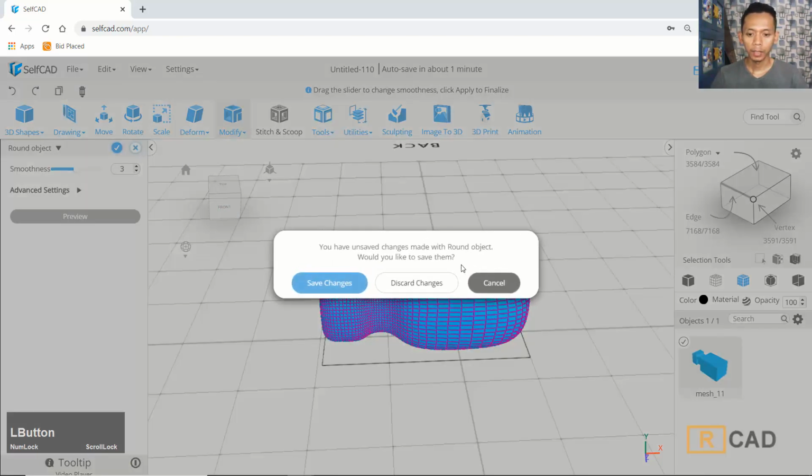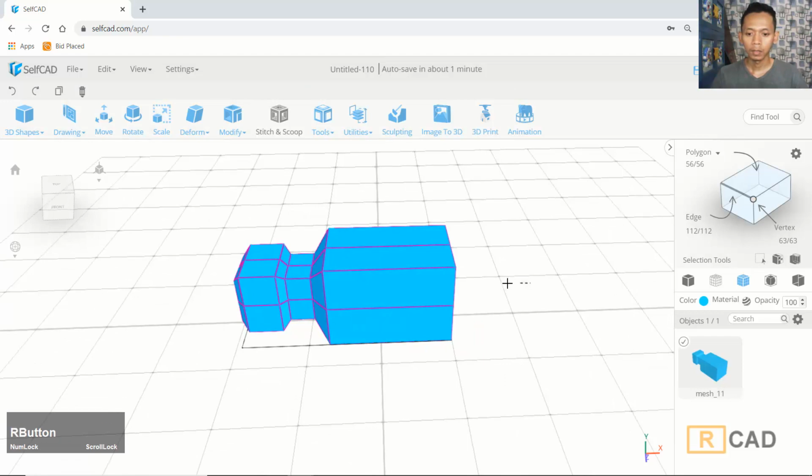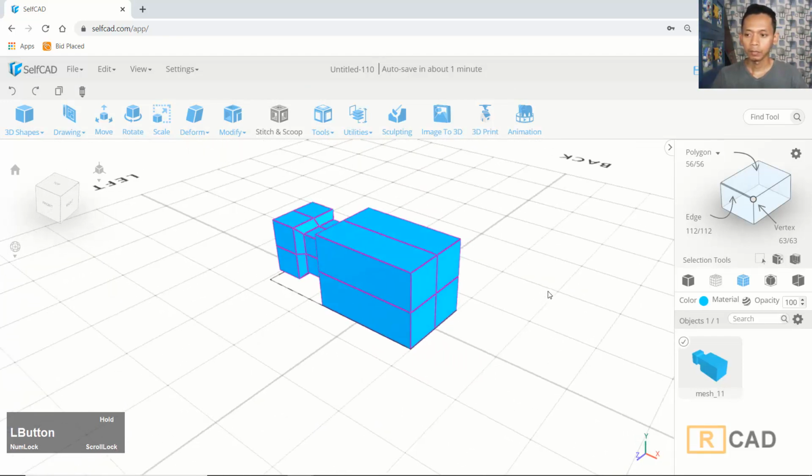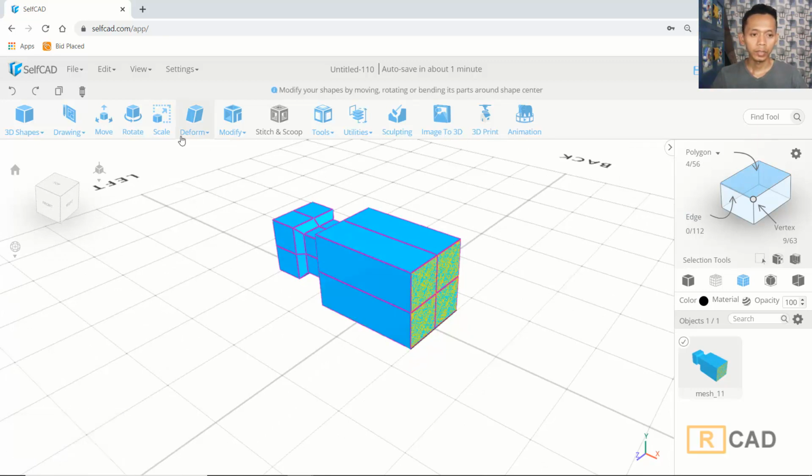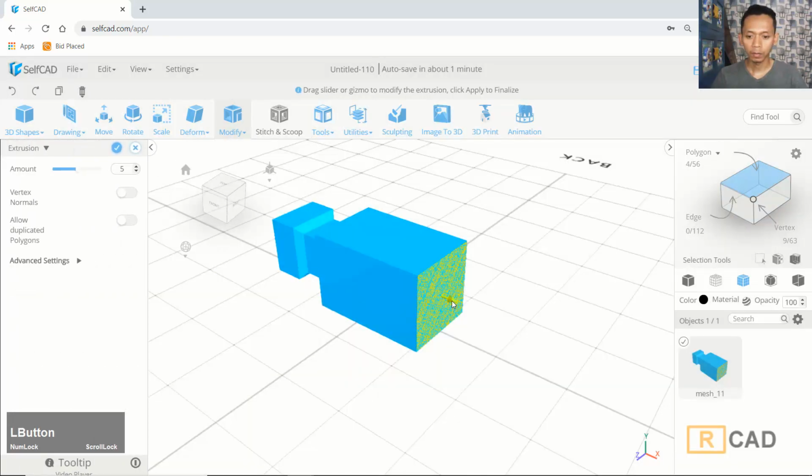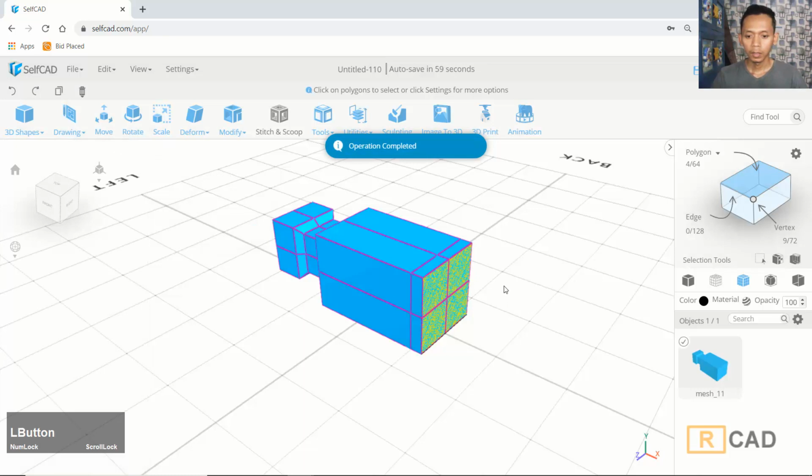We can close it again, and then I will edit this face. You can use polygon selection on this face, and now we can use extrusion, or you can click here, extrusion. You can move in the green axis. You can click OK. Here we can use edge selection. You can select this edge. Okay, you can select again here.